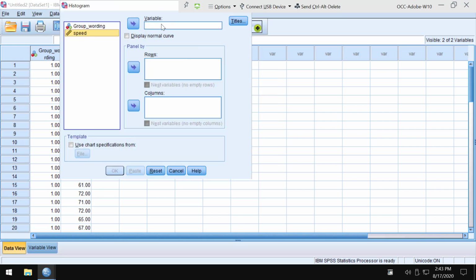All right, so the variable that I want to put in here is my dependent variable, which is speed. So I come over here, click on speed and put that over there. And I want to display a normal curve. So that'll give me an idea if it's a bell-shaped curve or skewed. And if I just did this and clicked OK, it would give me a histogram for all the data sets, all the data points.